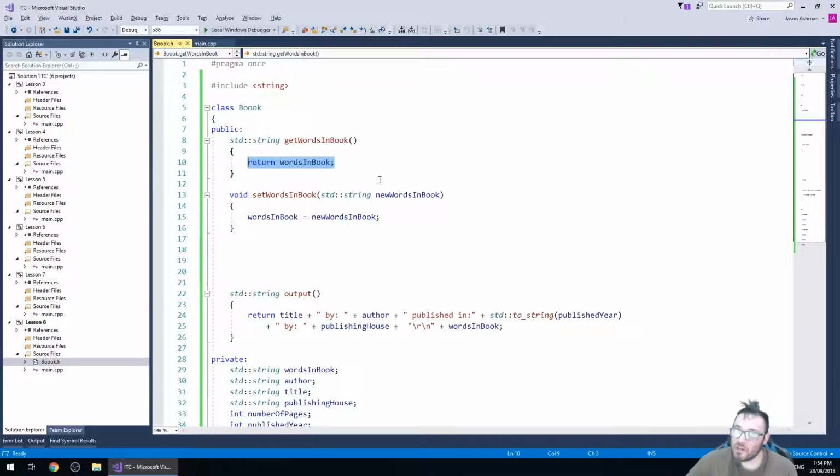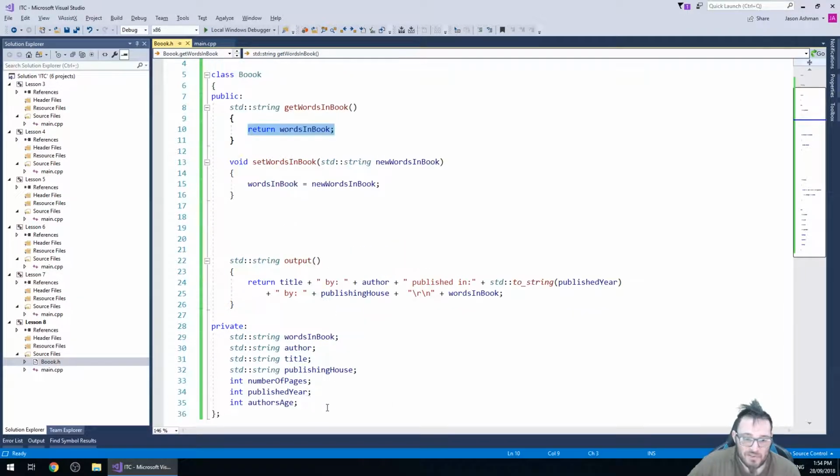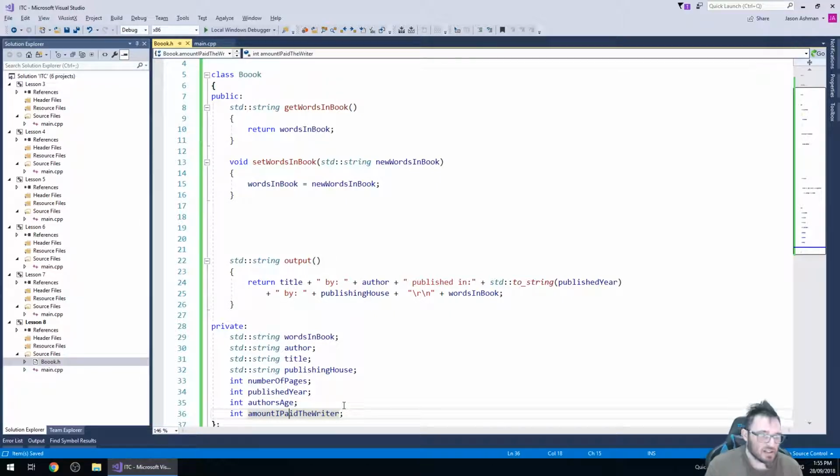You might not always want to give access to data in here. Maybe you have something like the amount I paid the writer. And maybe that's calculated with a formula, and you don't want the general public to see it. Then that data is going to be private. It's going to stay like that. It's not really the way it works, but just a sort of thought exercise.